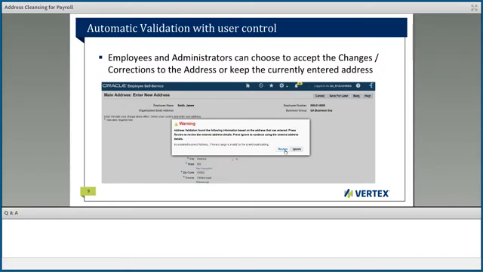So here's a screenshot showing some of the automated validation that occurs. You'll see that employees and administrators can choose to accept, review, or ignore any of the recommended changes from address cleansing. And this is really key because no one's trying to force anything on you. You have the option to accept the proposed results. And that's a really important feature of how address cleansing works.